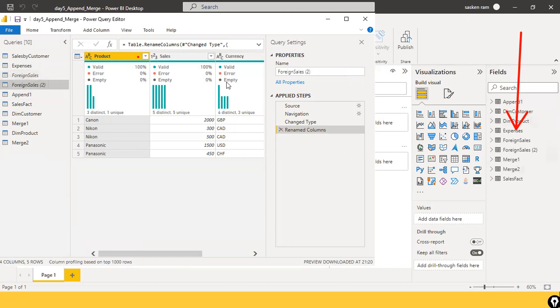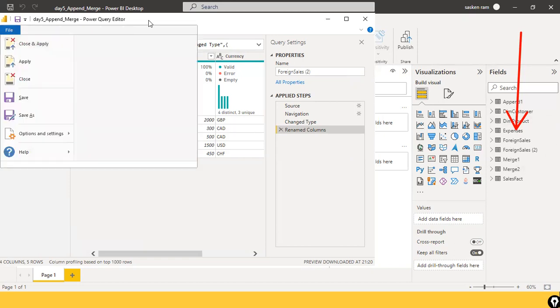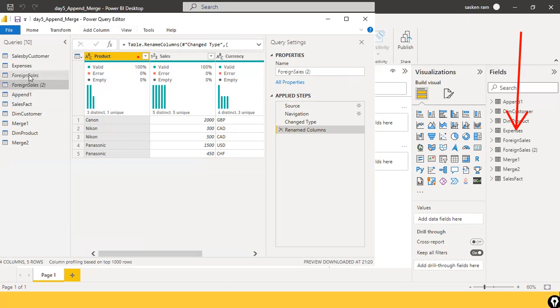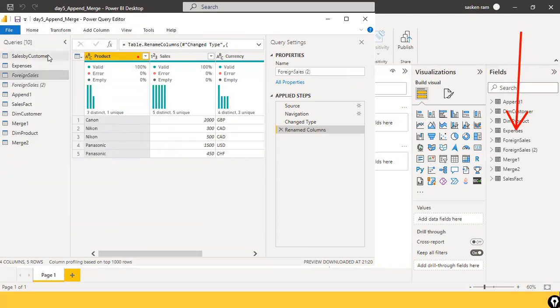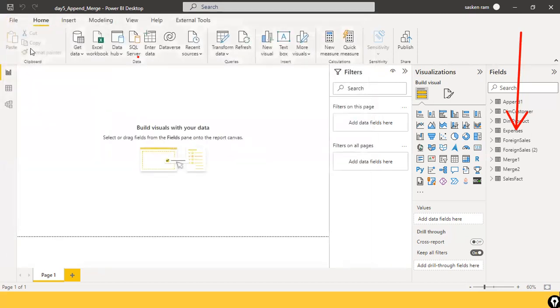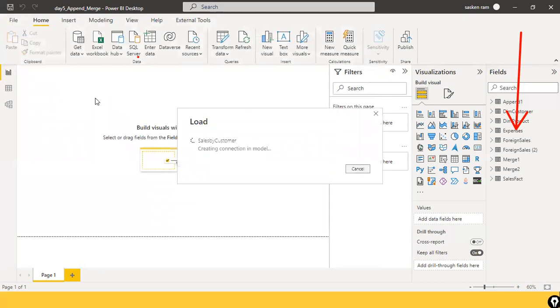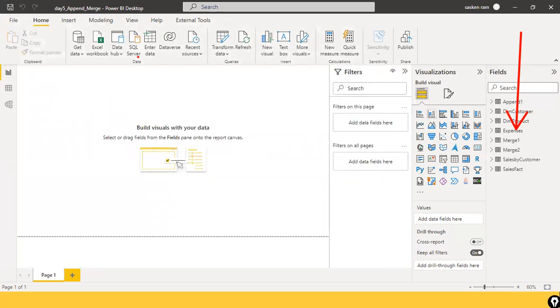But still it is there, because I did not apply it. And when you right click on it, you will find that include in report refresh also got disabled. And what I do is I just click on close and apply. Look here, the foreign sales on this side has disappeared.